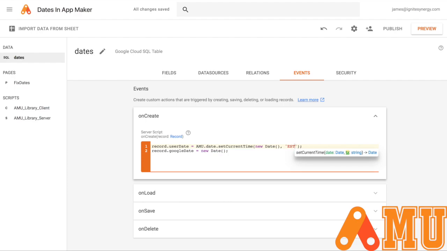Instead of using Google Calendar, it's going to use the time zone you put in here. So you can use the library that way as well. Okay, another place that we're going to see some issues is if we change the date. So let's go over and do that.